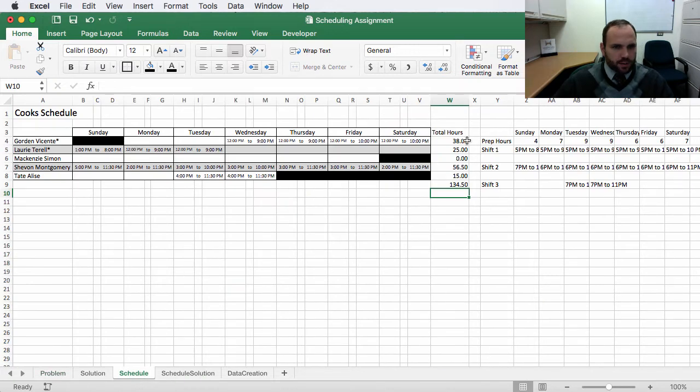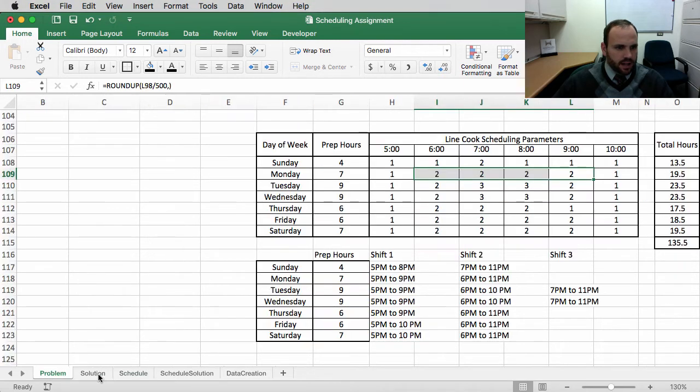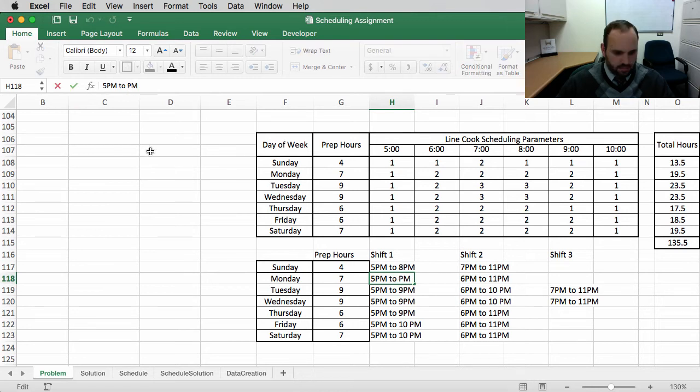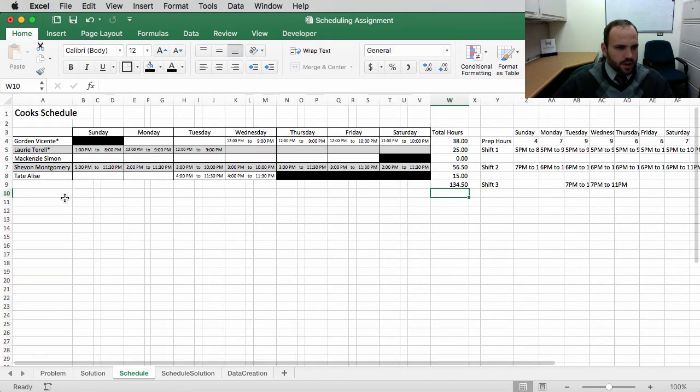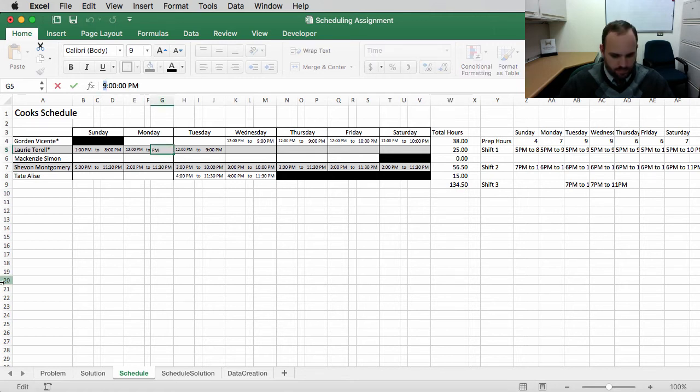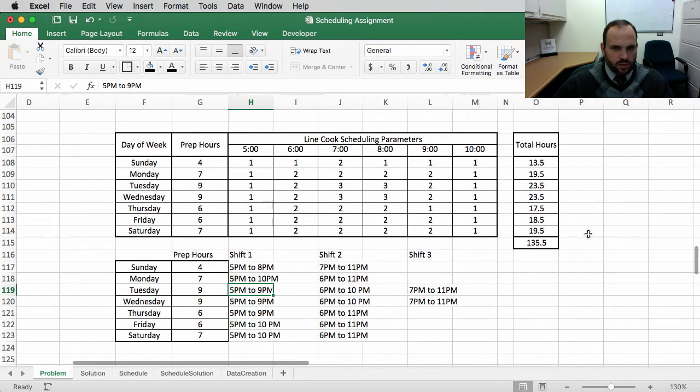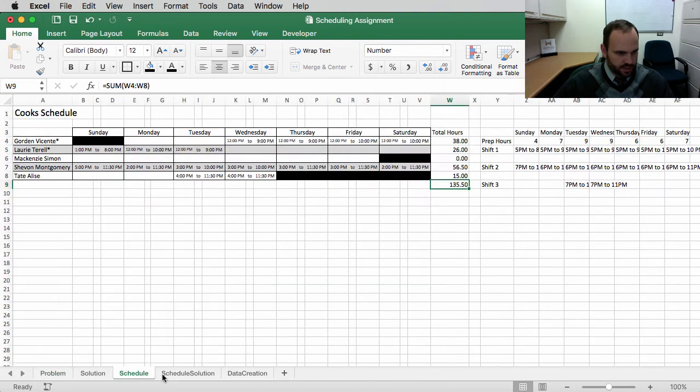So I figured out where the mistake was made when we created these, we just made a little error. If you come over here and look at Monday, we put here from 5 to 9, but really they should have been staying through the 9 o'clock hour to 10. So this should have been 5 to 10. So we come on over here to the schedule, and we just need to change this to 10 p.m. Okay, now we have 135.5, which matches what we had here, so everything's done correctly.